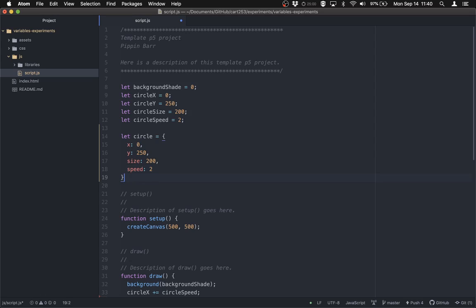Because this is technically an assignment, I usually try to put a semicolon here at the end of my assignment, because all of this is just one thing, right? I happen to have put it on multiple lines to make it more readable, but this is all just one instruction, setting up my circle. Okay, so that's a JavaScript object. That is literally what it is.